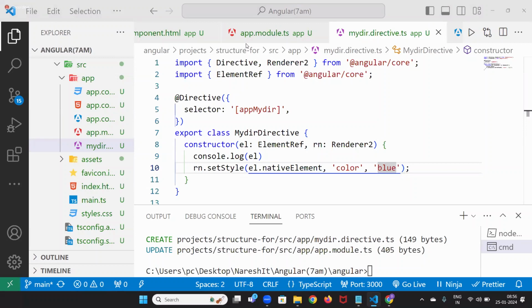Color is a property. How can I say that it is a property or not? Seriously, Anil Kumar, it's like a CSS property. It is the color property in CSS. It will understand whatever the properties for styles.